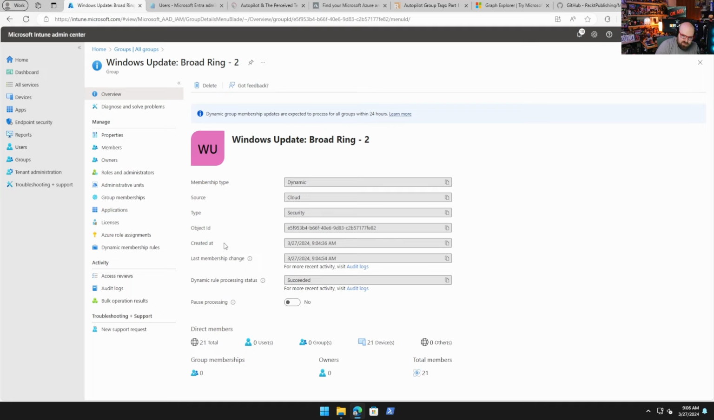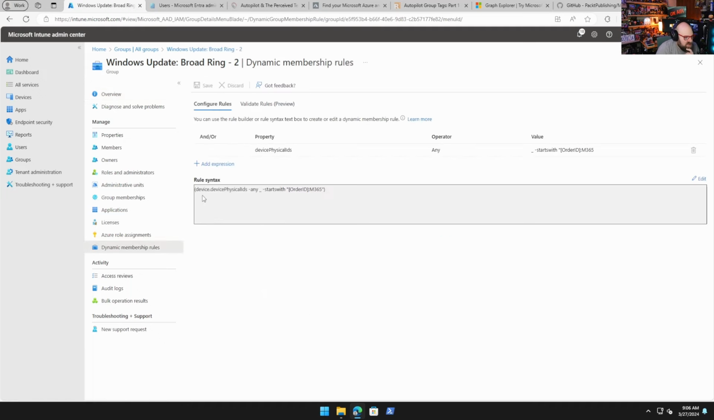So we have to finagle this a little bit to do it right, because the dynamic membership rule is device.devicePhysicalIDs, and it starts with order ID M365. So for me, that is my autopilot group tag that all my builds are going to have. So this basically says if you're not in one of these other groups, you're going to be in here, and that we're going to have to do manually. So let's go take a look.